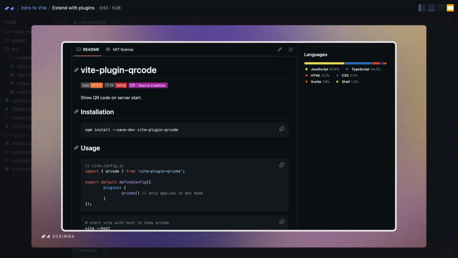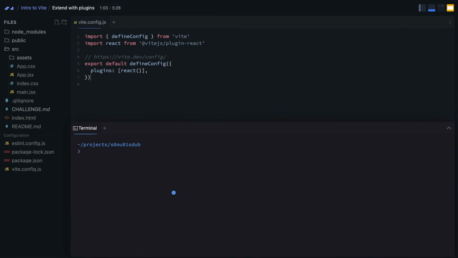There are many Vite plugins that I found useful. One of them is the QR code plugin. You could use it to test your app on your own smartphone. How cool is that? Let me show you how to add it. Here in the terminal, I'll enter the command npm install -D and the name of the plugin, vite-plugin-qrcode. I'll hit enter.